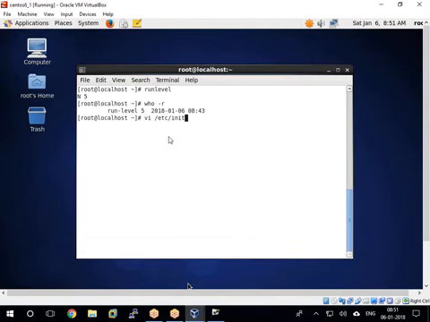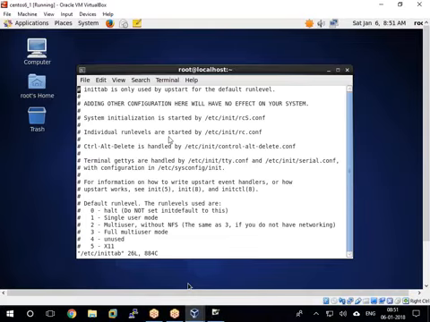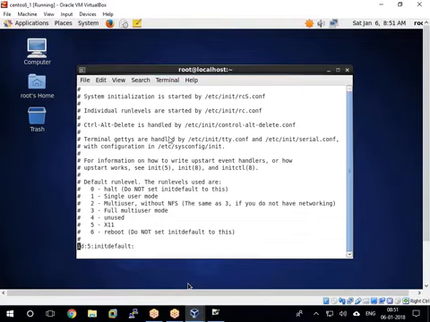vi /etc/inittab. This file is responsible for setting the default run level as 5 or 3 in 6 and 5, but the file is deprecated in 7. So we have to create a symlink for the default.target file. I'll show you that. So in 6 we have to edit it to set the default run level as 3 or 5.